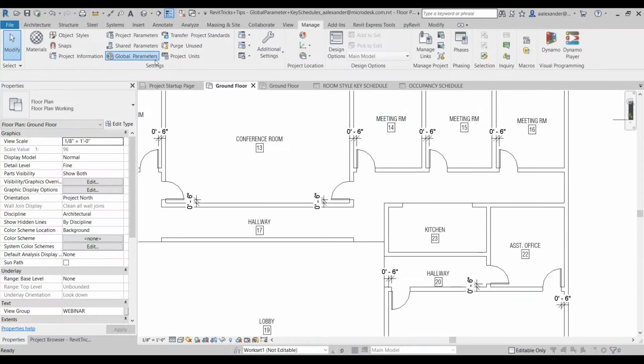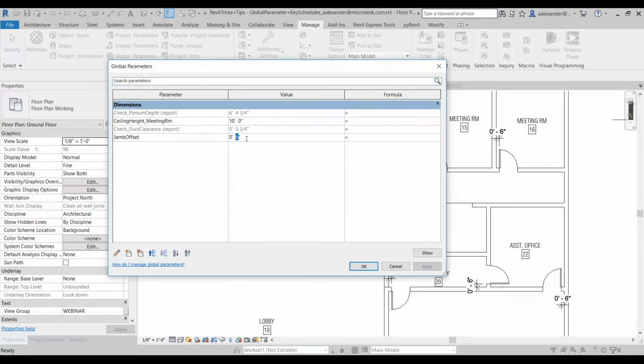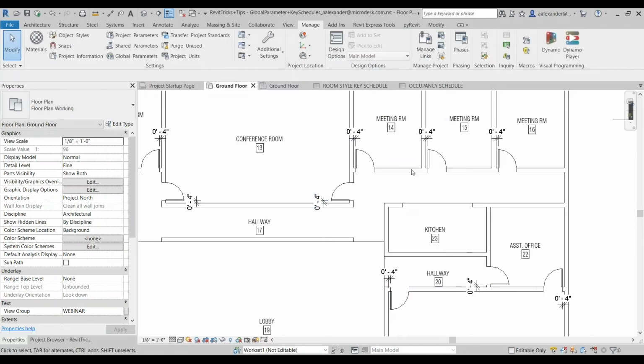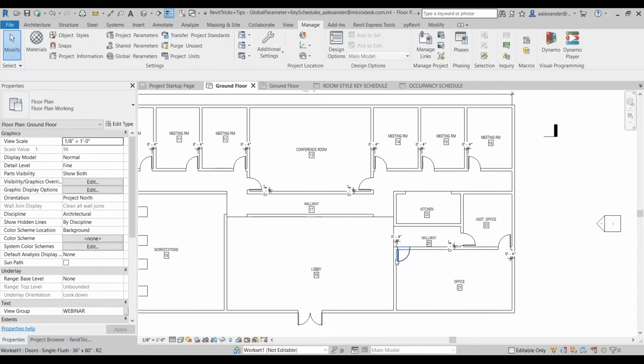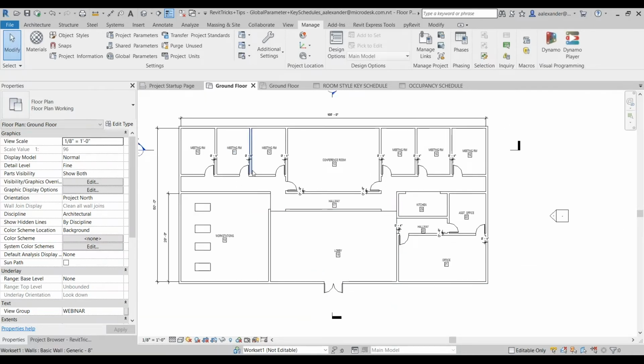And we can go back and test it by flexing this parameter. We can say instead of 6, I want it to be 4 inches. And the change is made throughout the model immediately, and consistently.